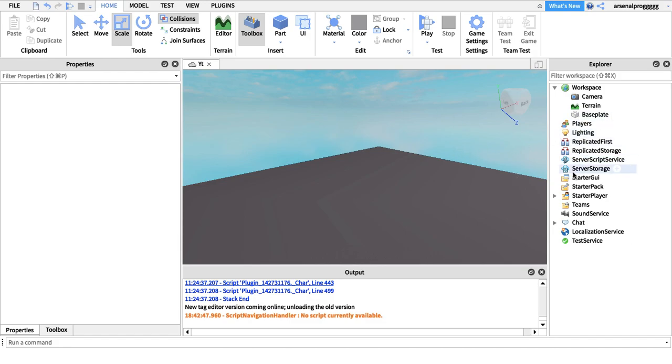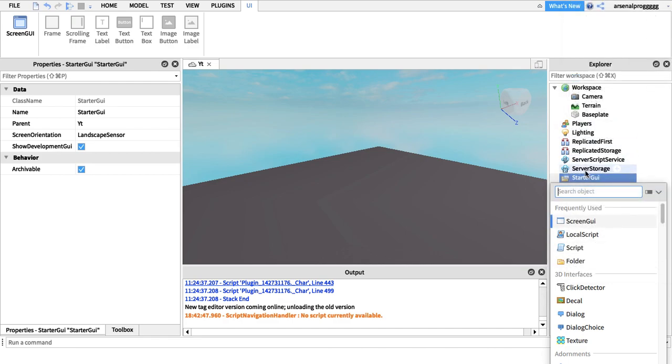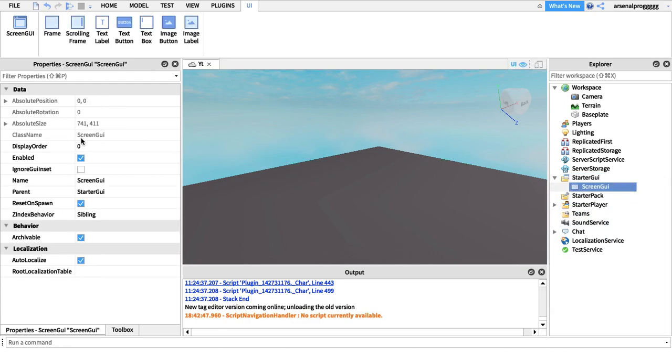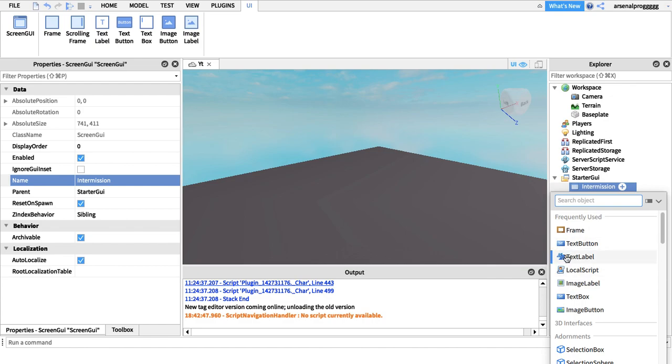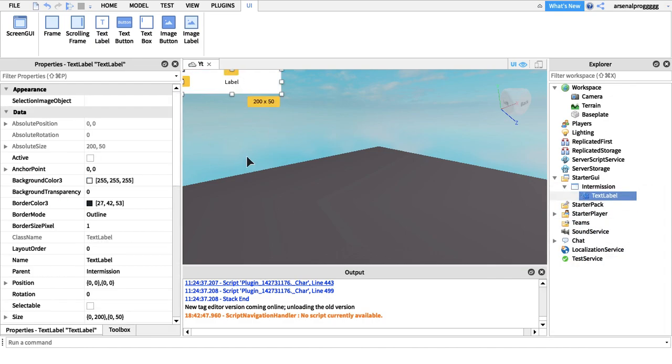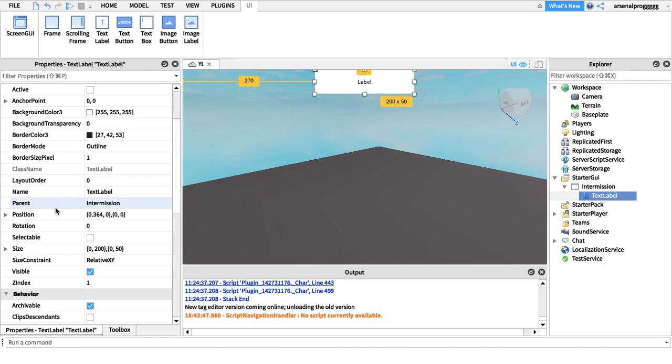So firstly, what we want to do is go and design this GUI. So go into StarterGui in your Explorer page, go to Insert Object and insert a ScreenGui. I'm going to call this Intermission, and we're going to insert a TextLabel in here. Without touching anything, you can design it much better than me, but I'm just going to keep it simple for this.